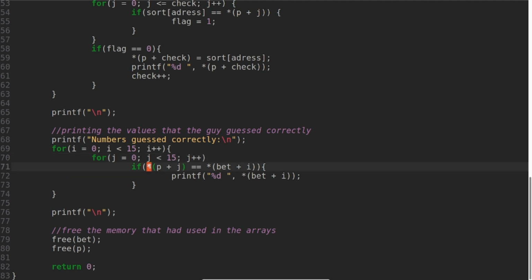And the pointer, this asterisk here, is just me getting the value in the position p of the pointer plus j. The same for the bet, just that, printf with a new line, and then I free the memory used in the arrays.